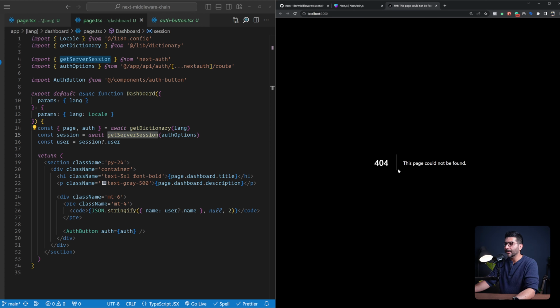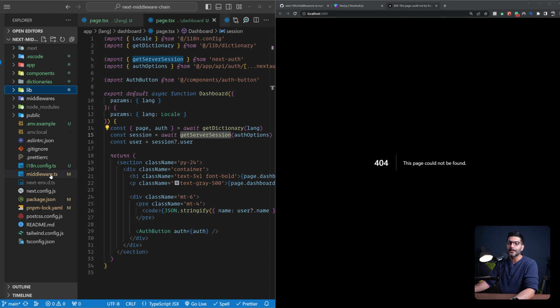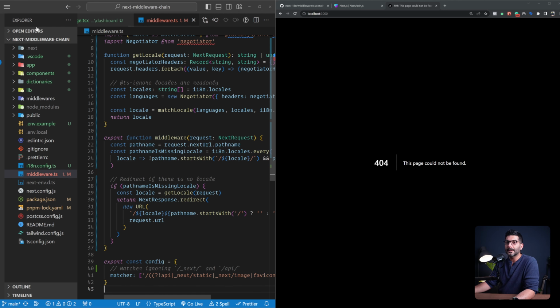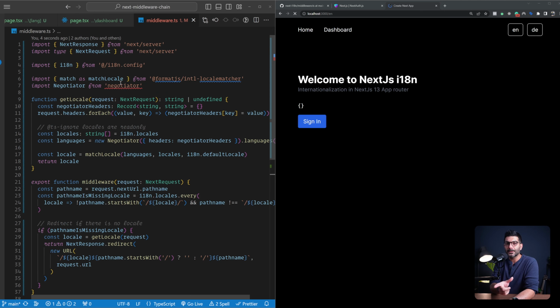Now, as you can see, I'm getting a 404 error because right now all of our pages are living inside of this locale folder, but there is no lang folder to render because we haven't updated our middleware. Okay, so let's replace the content of our middleware here. This is going to disable the authentication for now. We just want to bring in internationalization, and in the next step we're going to combine them.